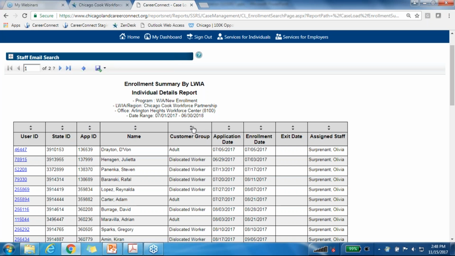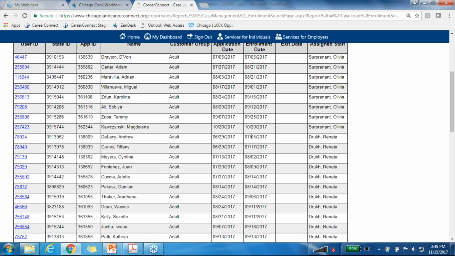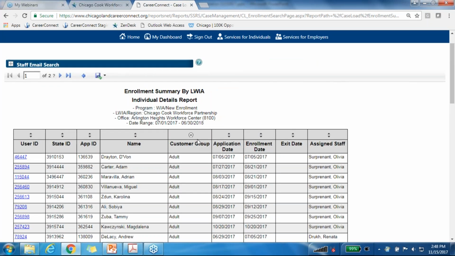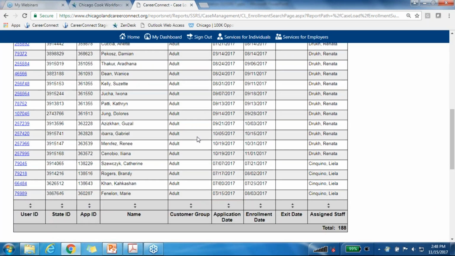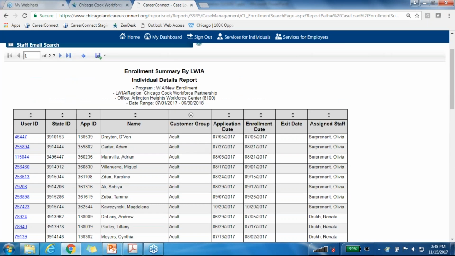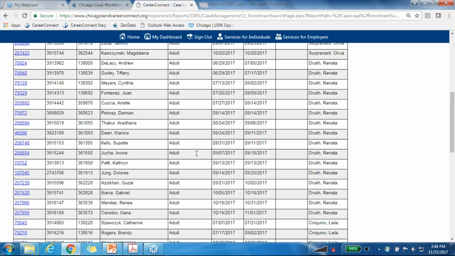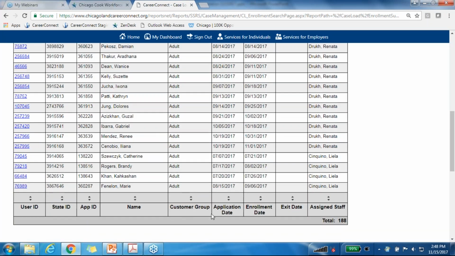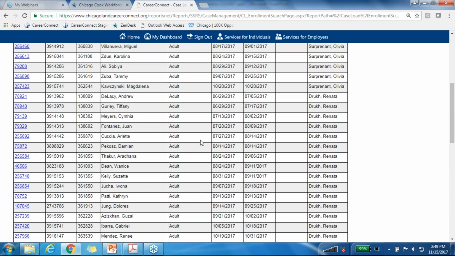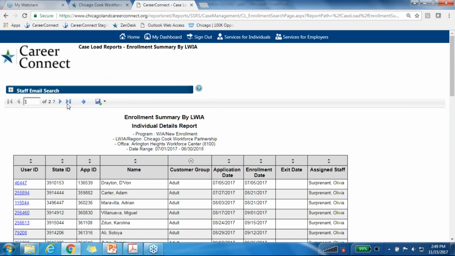I can do it right on the screen by clicking on the column header, these two arrows up here, and it will do it right on the screen for me. So now it does it alphabetically, so all my adults are at the top. And you'll say, wait a minute, but there were dislocated workers before, where did they go? Well, this report has multiple pages on the screen.